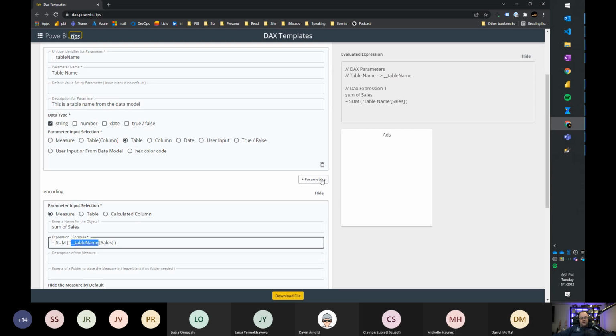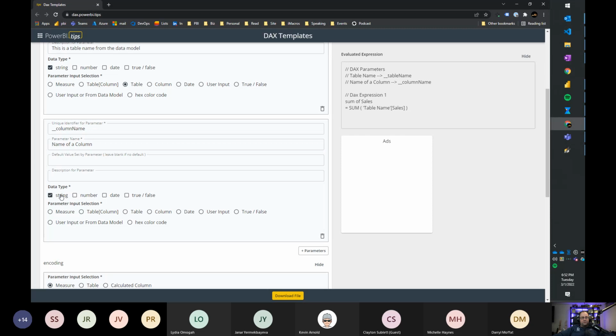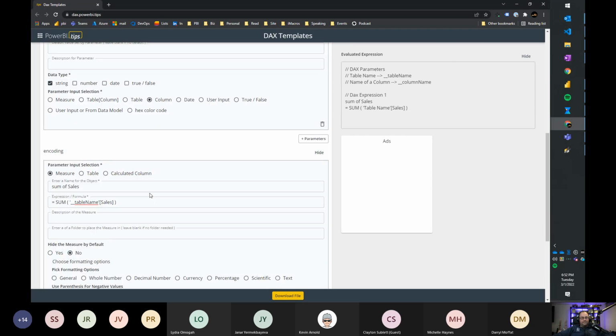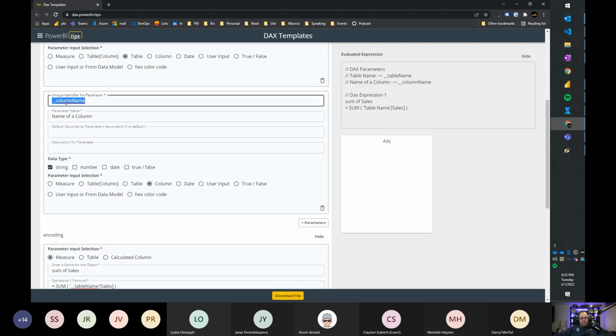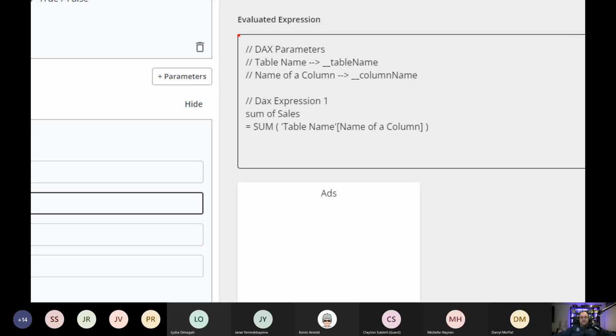So we're going to add another parameter. I'm going to add a little parameters plus button here. And so this is now going to be my column name. So same thing as we did before. Name of a column. Okay, it's going to be a string value again because it's going to be just text. And this time we're going to be able to let you select a column. So now I'm going to go grab the column name parameter, and then we're going to inject that over here under the sales portion. Boom. And so now what you see is, again, it's replaced the values from the DAX, and now it's auto inserted them in the proper locations.